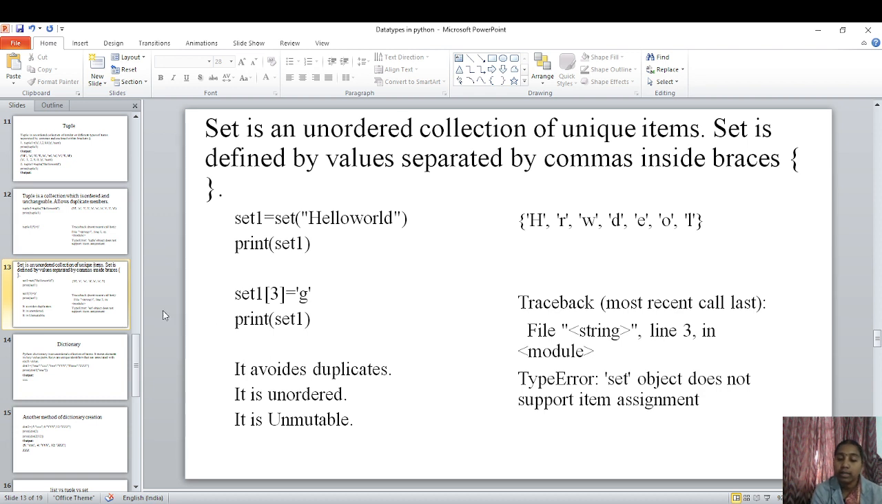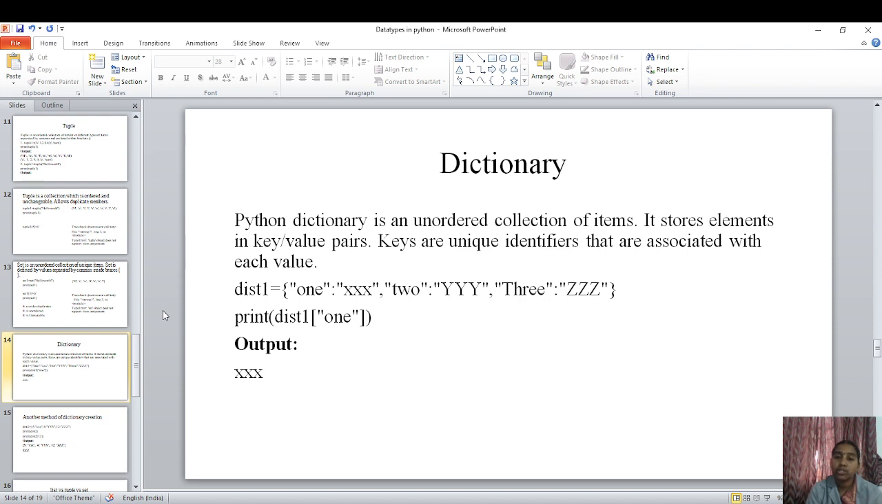The fourth category is called a dictionary. A dictionary consists of a collection of values which get stored in the form of key-value pairs. Each value is associated with a particular key. That's why we can call it an associative data type. Keys are unique identifiers, so we cannot alter a key, and we cannot have duplicates in the keys.